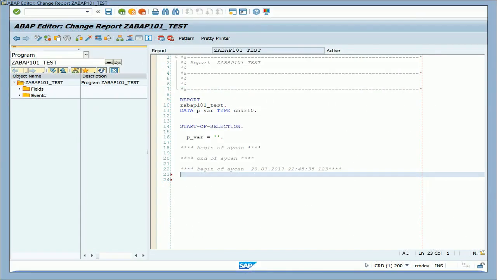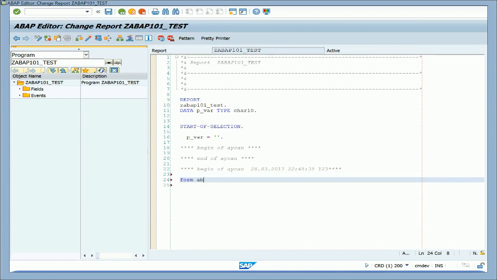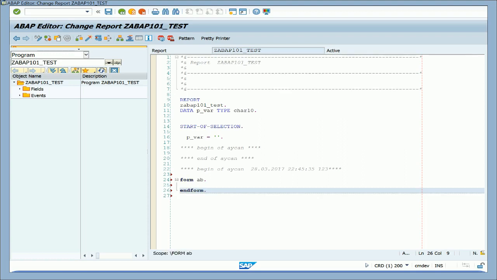When you are writing your code, you will write forms like this one, form AB. Now I want you to look at this left side. I'll activate my code, and now the subroutine tab occurs. The subroutine tab lets you navigate through your forms easily in the code.